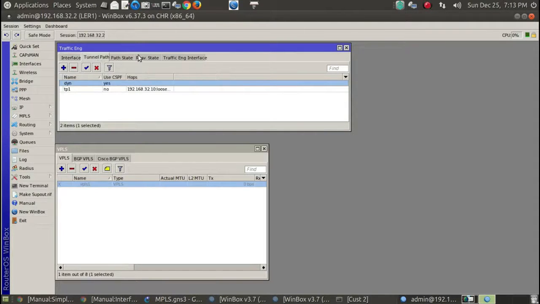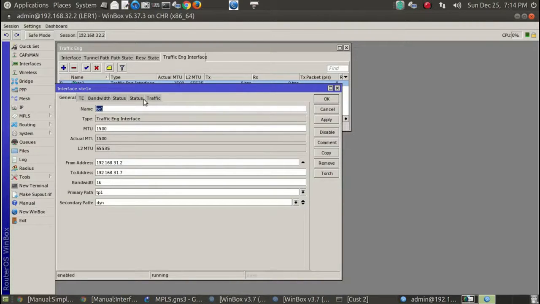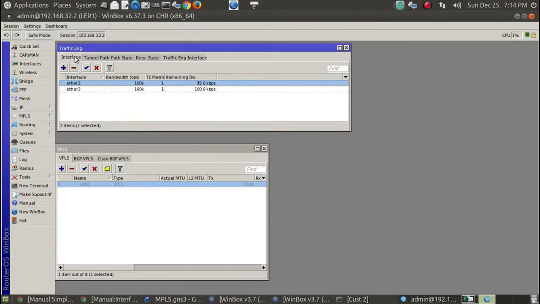And the way that you can tell that is we click here and click status, and it tells us our route. So it goes 6, 10, 18, which is the loose path, and the recorded route is all the interfaces it hits, which is 9, 13, 17, 21, 22, all the way over to the other LER, and I have a reserved bandwidth of 100 bits per second. So this is how you actually keep up with how much traffic you have remaining, so you don't oversell a circuit.